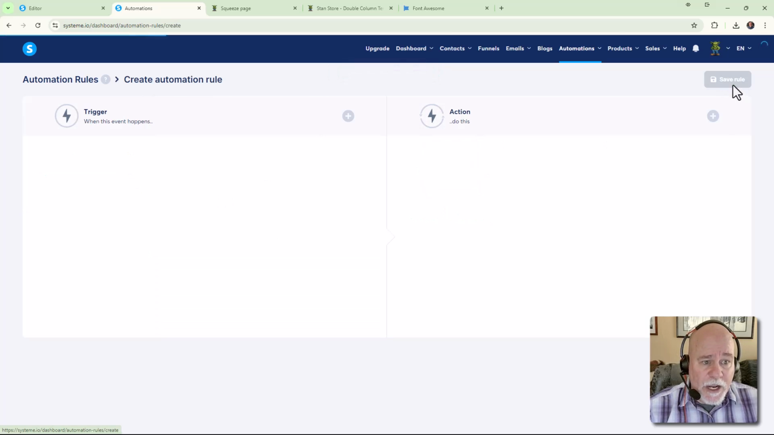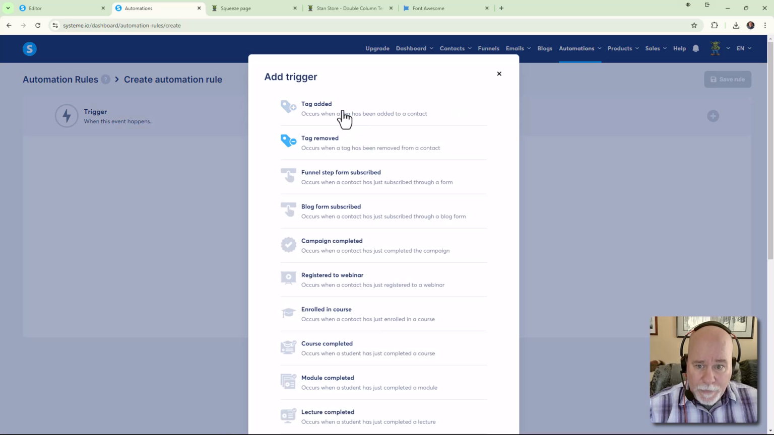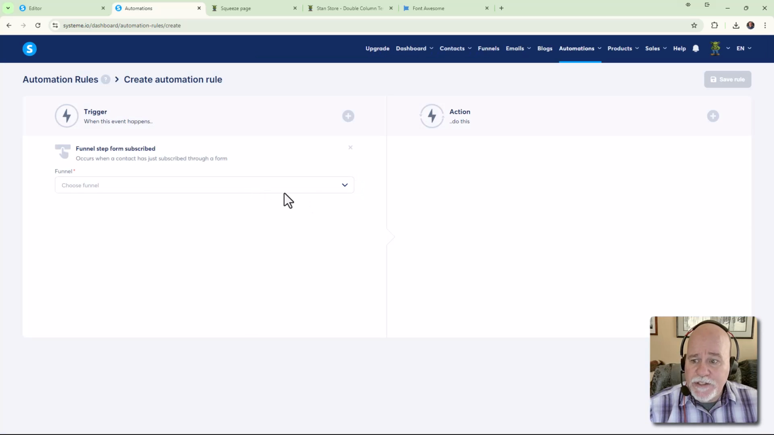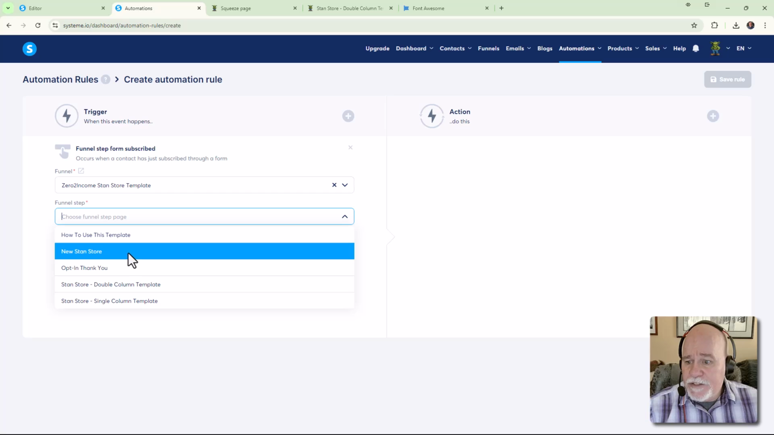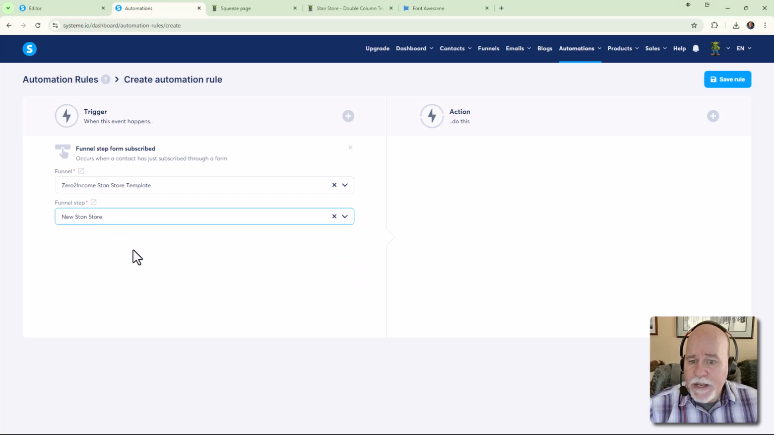Now what we're going to do is create another automation. The trigger. Click on a trigger. And what's going to be the trigger? When a funnel step form is subscribed. We're doing this page in the funnels, not in the blogs. So it's a funnel step form. It wants us to choose the funnel. Yep, that's the one that we're working on. If we had other funnels in there, the drop down would have other funnels. Right now we only have the one. Which funnel step? It's going to be the new stand store. That's what I'm working on right now.